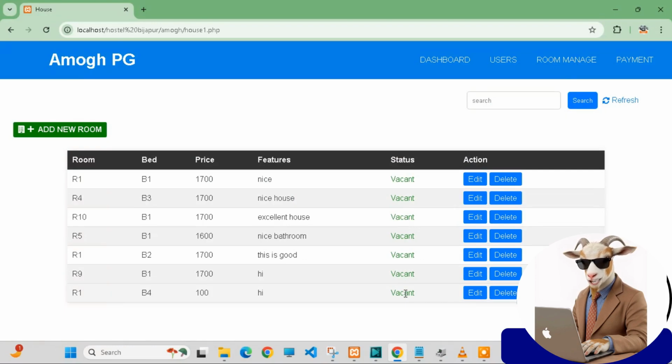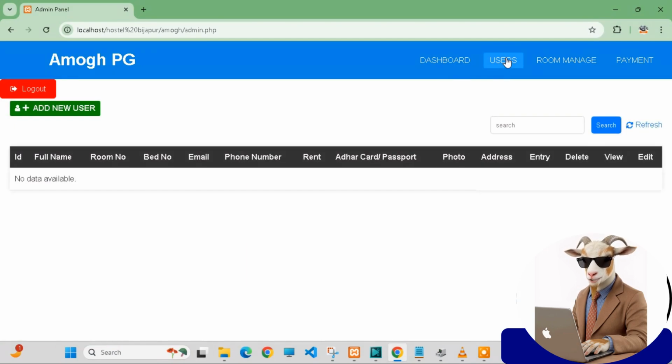You can even edit the rooms as well, so you can add as many rooms as you want. You can also edit the users. After registering, you might have seen the edit icons. So it is a full project I have designed for you guys. So let's start the setup of this project.